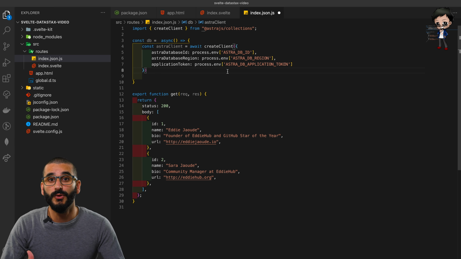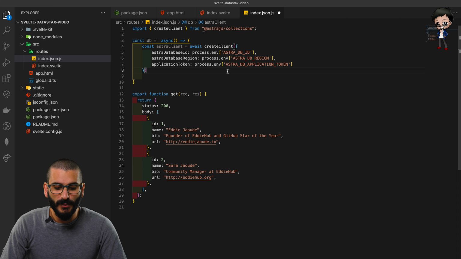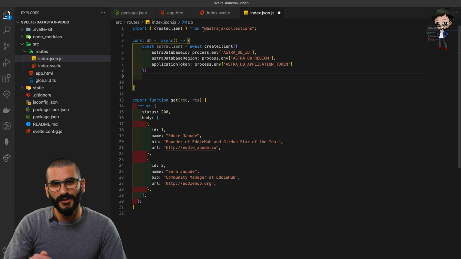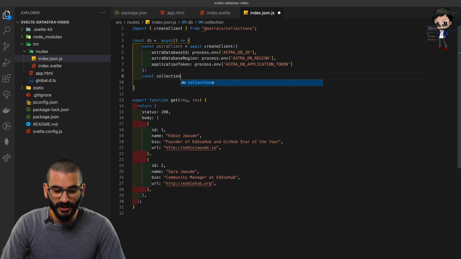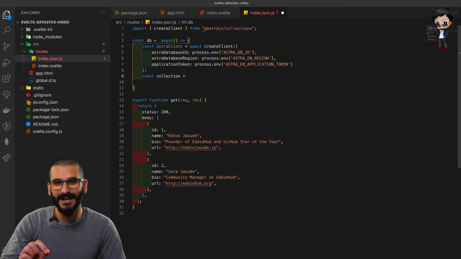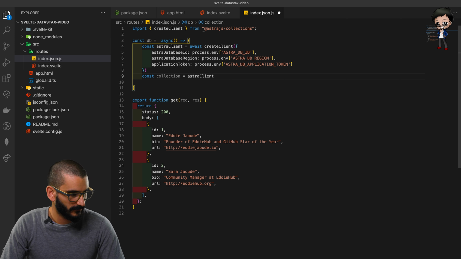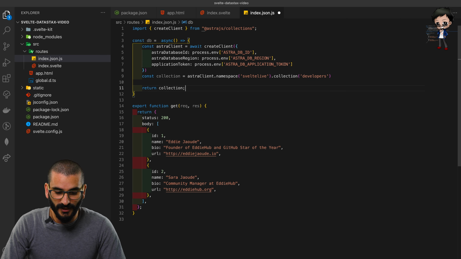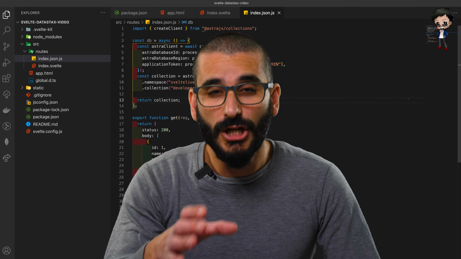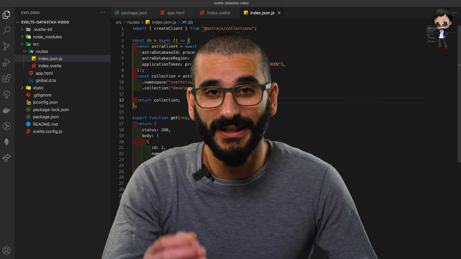And the next thing we need to do when we're connected to the database is make sure we connect to a keyspace or a namespace. And we can do this here or later. The reason I want to do it here is we're only going to be using one keyspace in this application, so we can keep it a bit simpler. So we'll create a constant, and we're actually going to go into the namespace and into the collection, and then we will return the collection. And this is mostly config that you can copy and paste from the DataStax documentation.